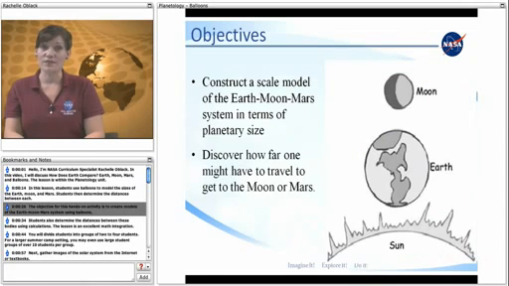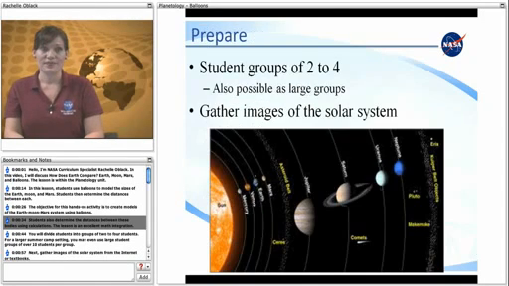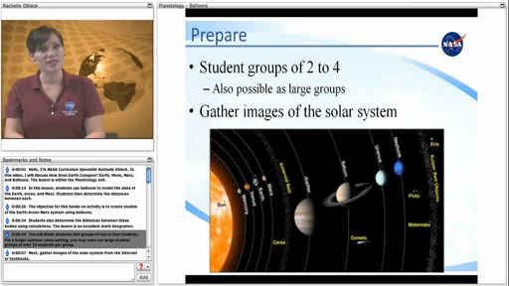The objective for this hands-on activity is to create models of the Earth, Moon, Mars system using balloons. Students also determine the distances between these bodies using calculations. The lesson is an excellent math integration. You will divide students into groups of 2 to 4 students. For a larger summer camp setting, you may even use large student groups of over 10 students per group.